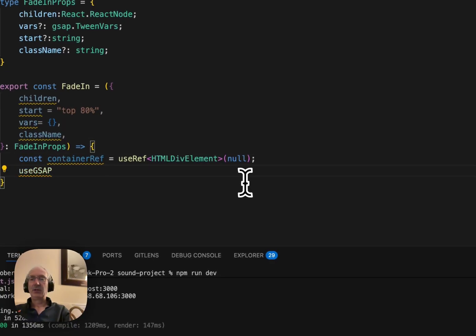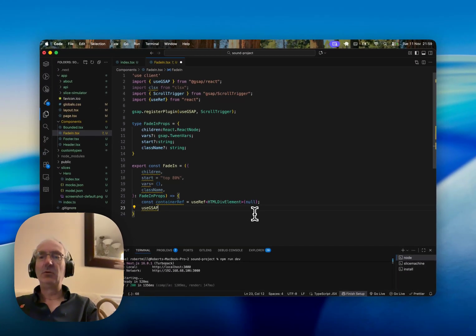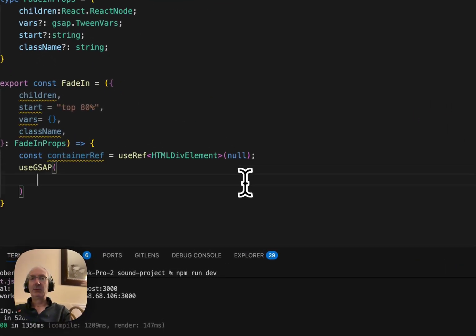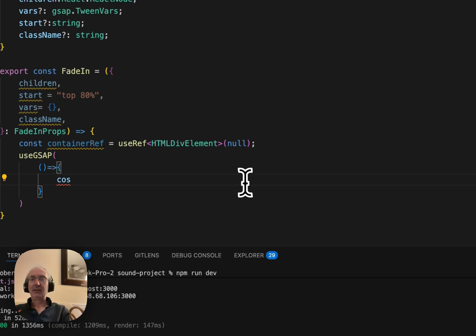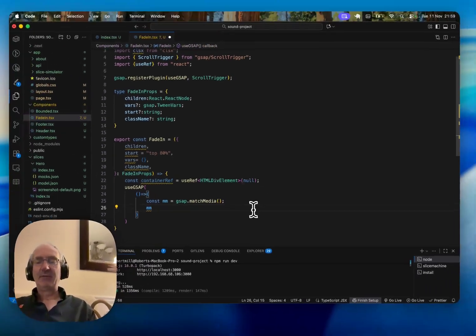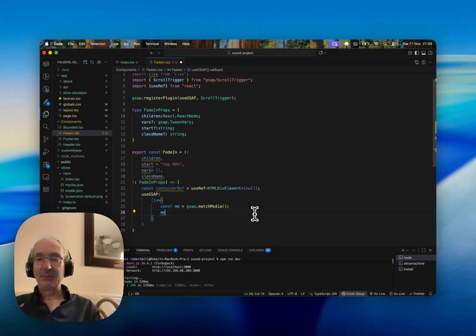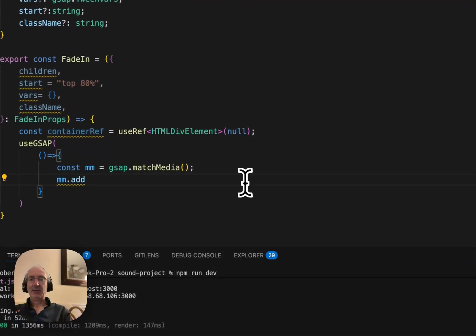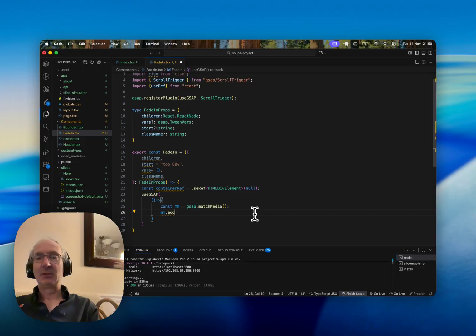Then we use the useGSAP function, which we imported again, and in here we're going to create an arrow function. In the arrow function we can create a const for matchMedia. That's the GSAP function to basically match media, and using that matchMedia one, we can do add. This is why it makes GSAP so much easier. You don't have to write all this code ourselves. All the functionality behind the scenes here is done by GSAP.